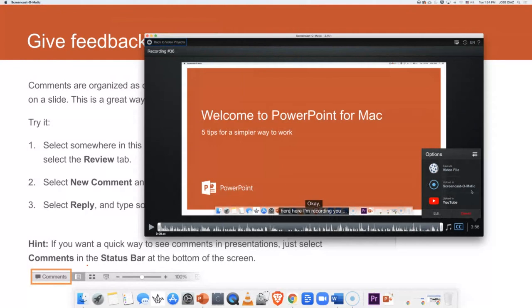Now, this is a big decision that you have to make. Do you want to upload the video to your YouTube channel, or do you want the video to be hosted in Screencast-O-Matic? That's the big decision you have to make. You can also save the video to your computer. These are your three options. Save it to your computer as an MP4, save the video to Screencast-O-Matic, or save it to YouTube. So this is where you have to decide.